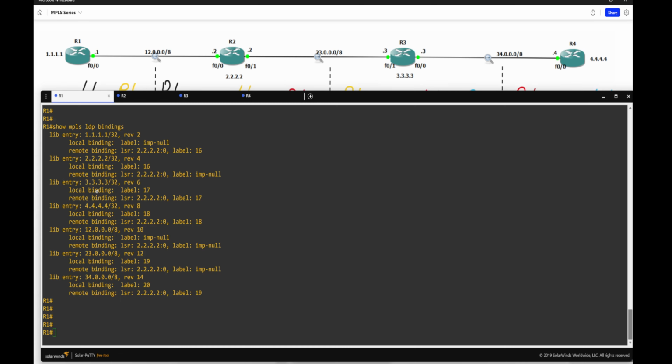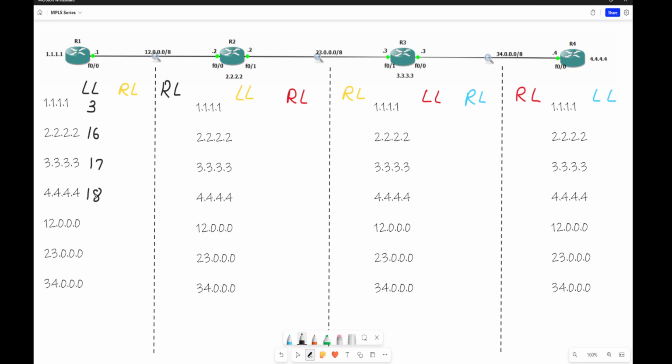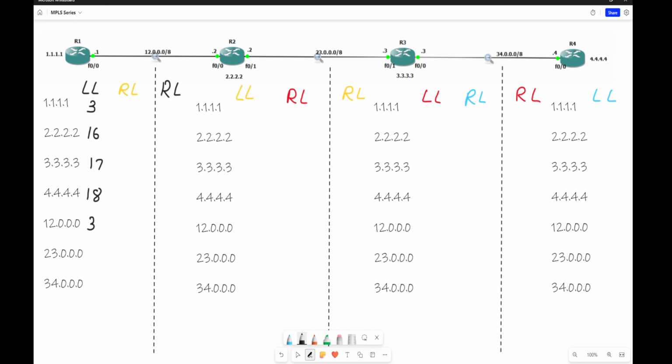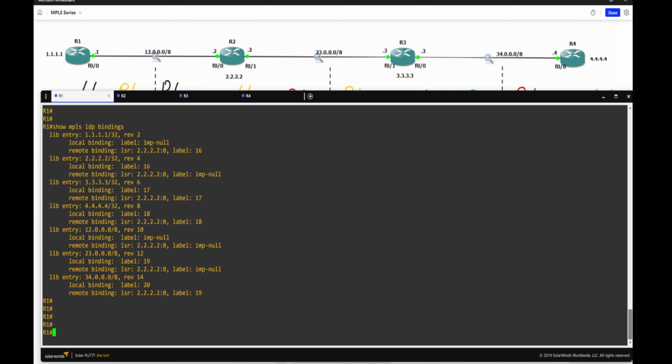For the 12.0.0.0 network, the local binding is implicit null, which means the value is 3. For the 23 network, the local binding is 19. And for the 34 network, the local binding is 20.